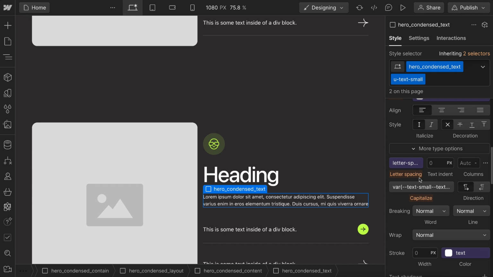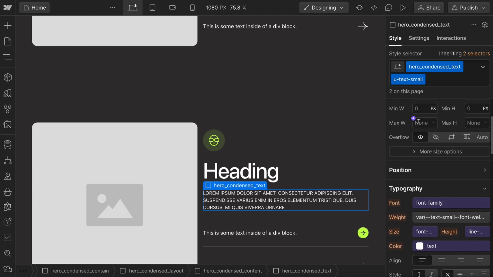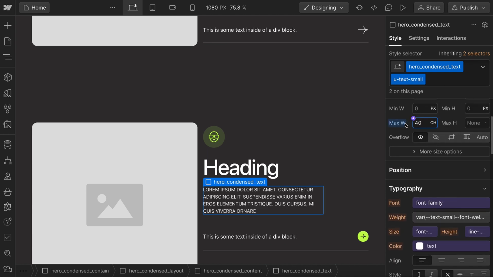And we can override anything about this utility. So here we might want to override its text transform. We could adjust its line height, even apply a max width here. And the changes that we're making here aren't affecting the text small utility itself. It's just affecting the combination of these two classes.